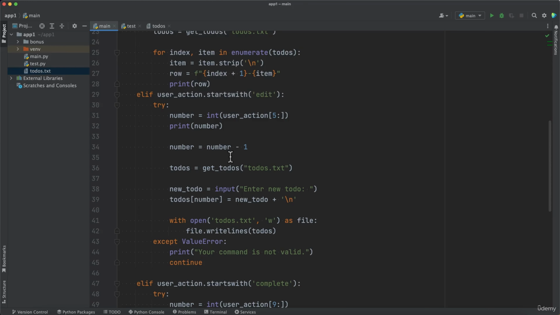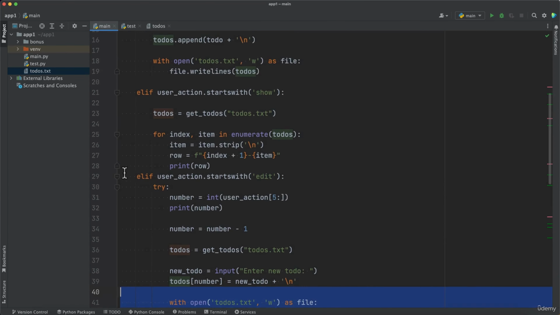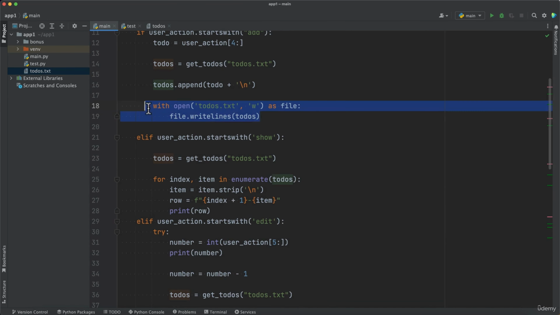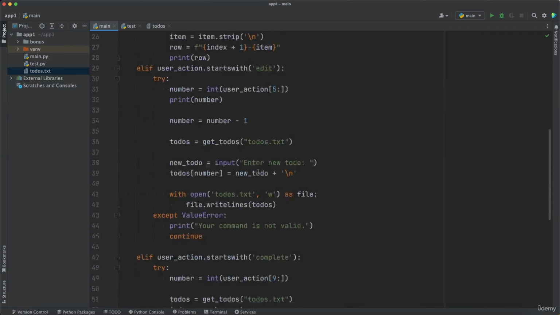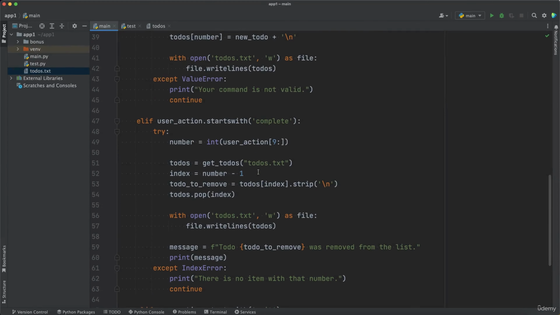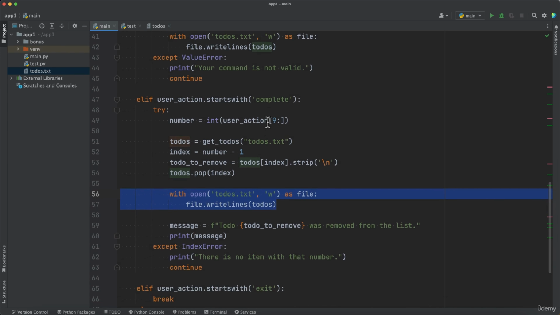We still have some repetitive code when we write the file. So we have one here in edit. We have these lines, the same ones, under add. And what else do we have? We also have a third instance of those two lines under complete.